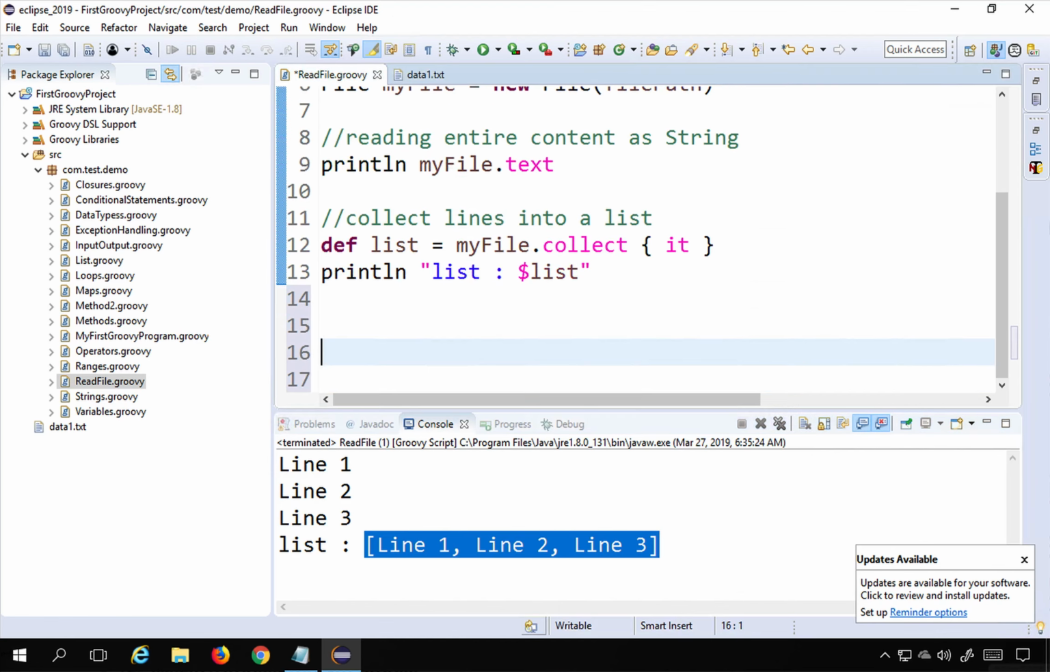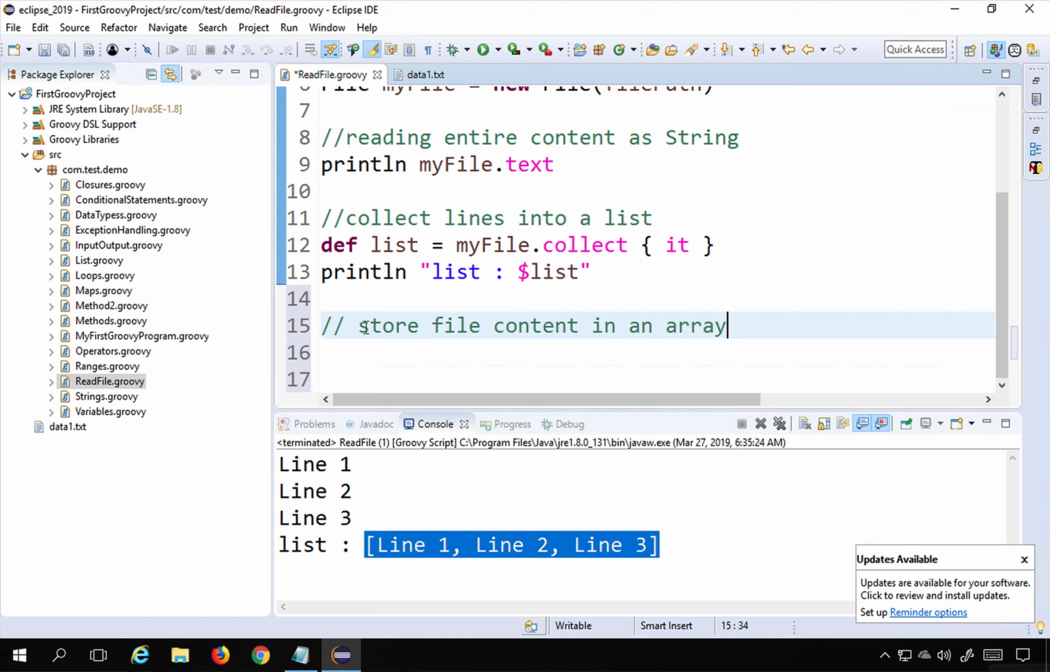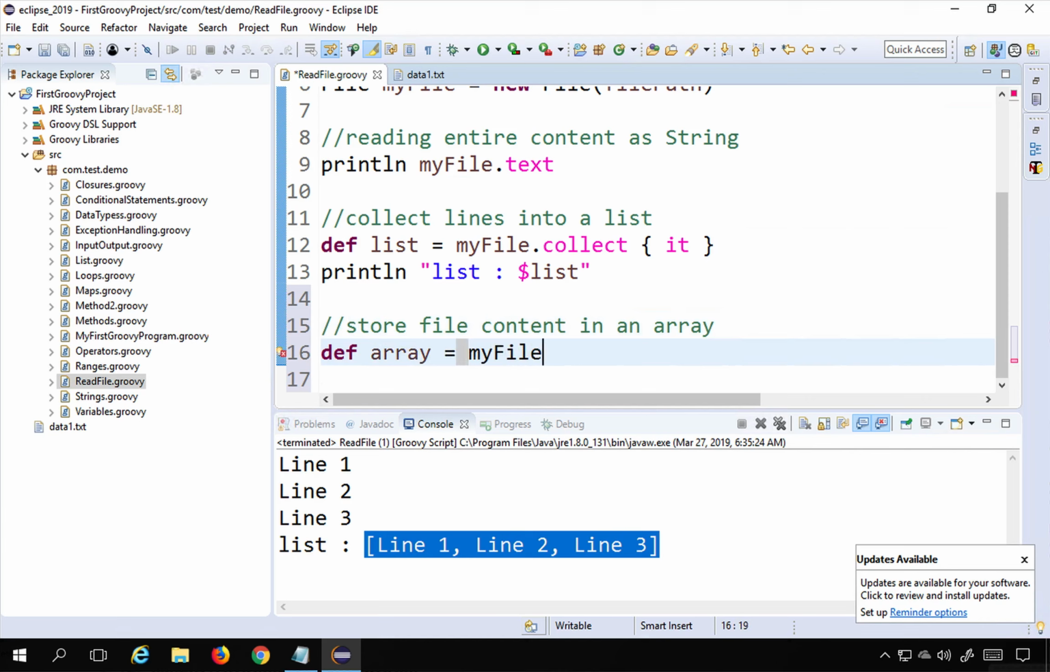And then if you want to store file content in an array, you can also do that. For storing into an array, I will create an array and I will say myFileAsStringArray. So I will say String and the square bracket. So this is an array of strings, so our data of the file will be stored into a string array, and I can also print it.